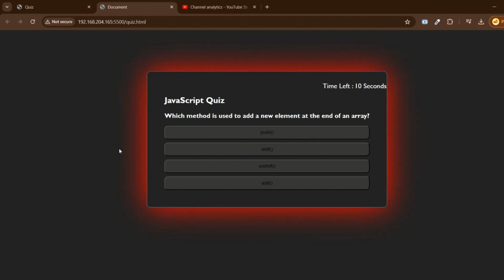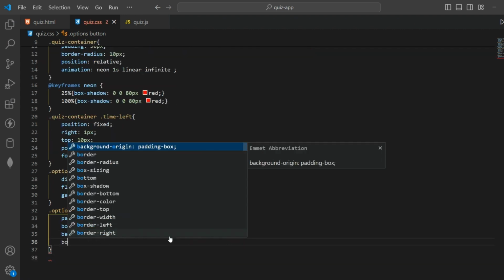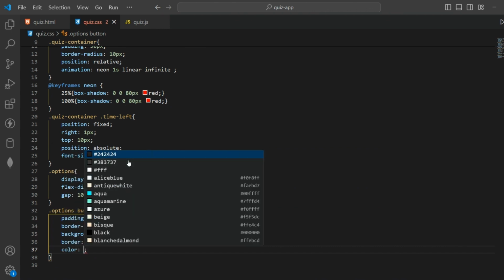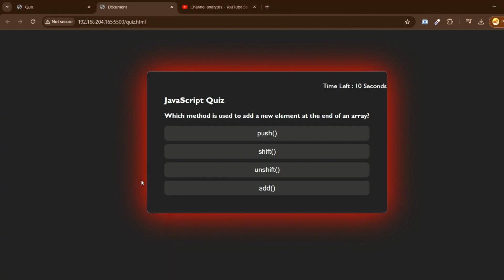So now if you see the output, the background color has appeared, but as you can see, we are not able to see the options clearly because of this black color. Let's change the font color from black to white, as well as remove the border, so that it will look good. Let's remove the border, give the font color white, and increase the font size to 20 pixels. So now if you see our output, it is looking good, right?